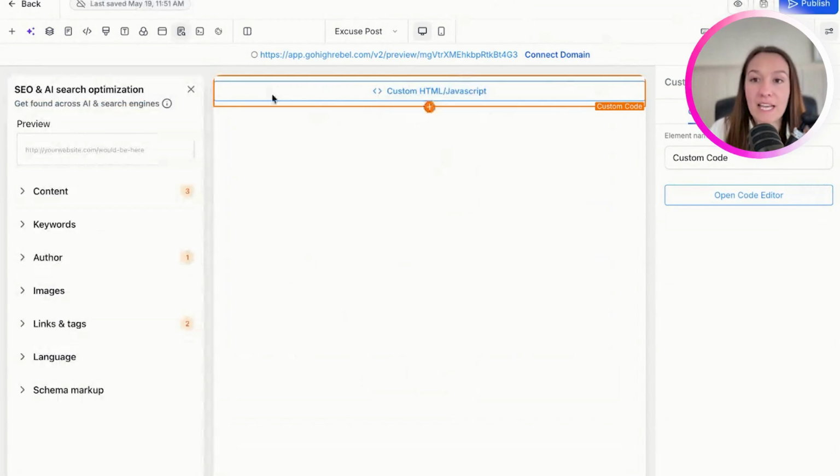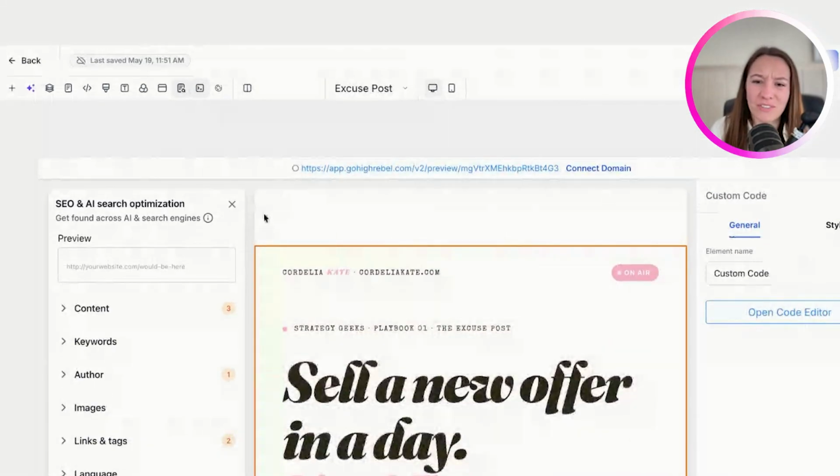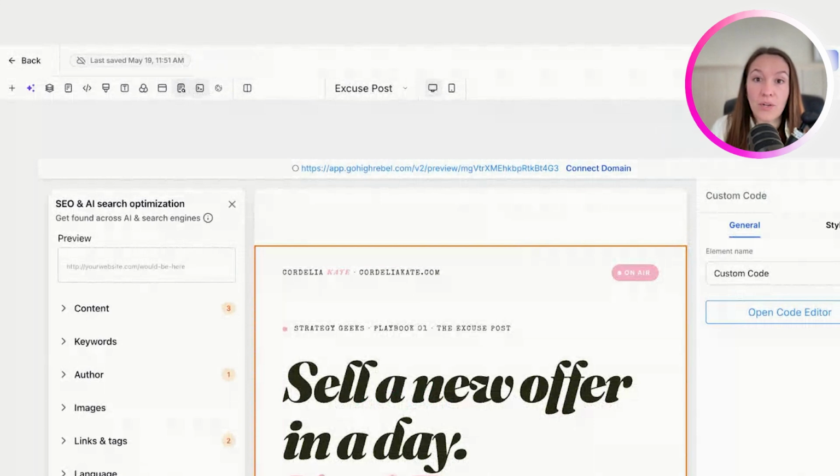There's two ways to see it. You can press this preview custom codes button, and that's going to show you a washed out version, for some reason, of what the page looks like. Or when you actually go and look at it properly and you hit this view button here, it's going to show you a proper version of the page that isn't washed out. I don't know why the code preview is washed out.